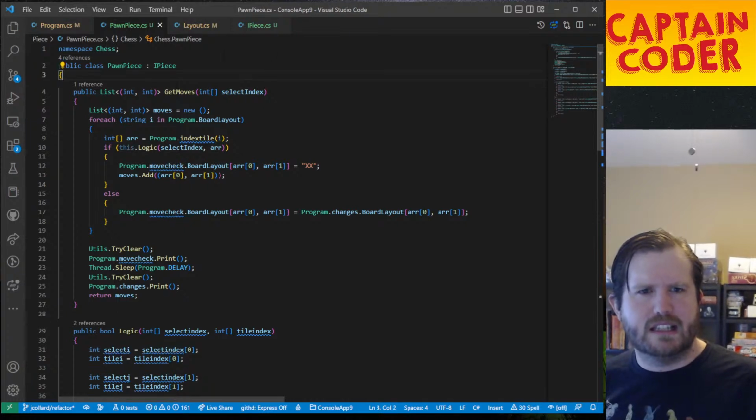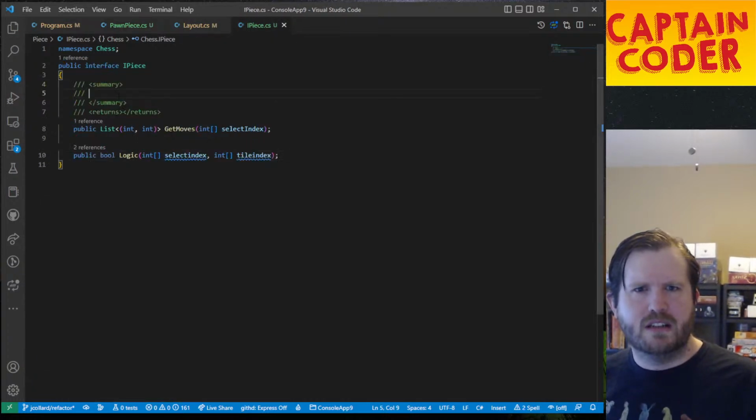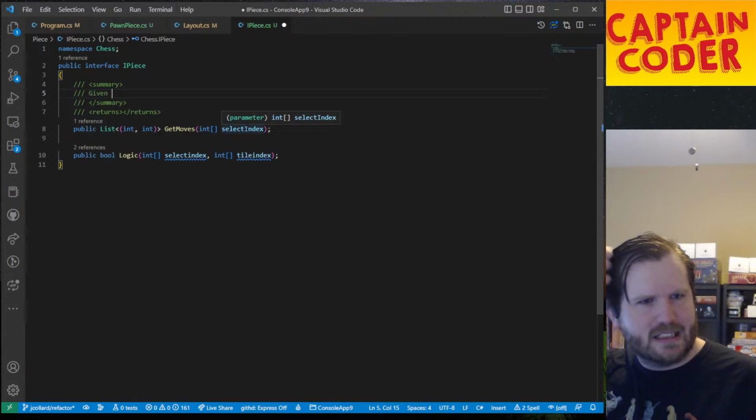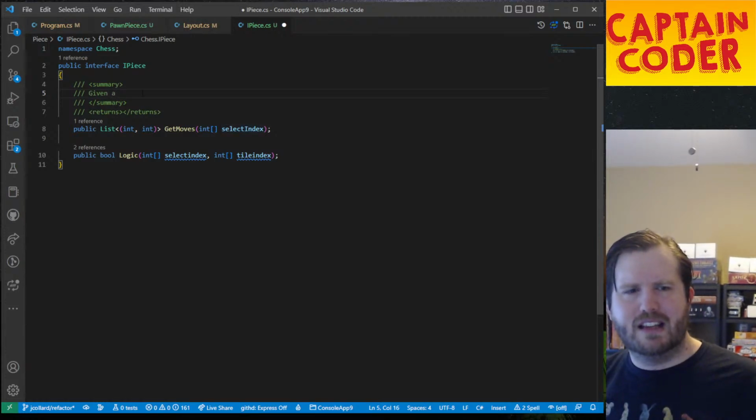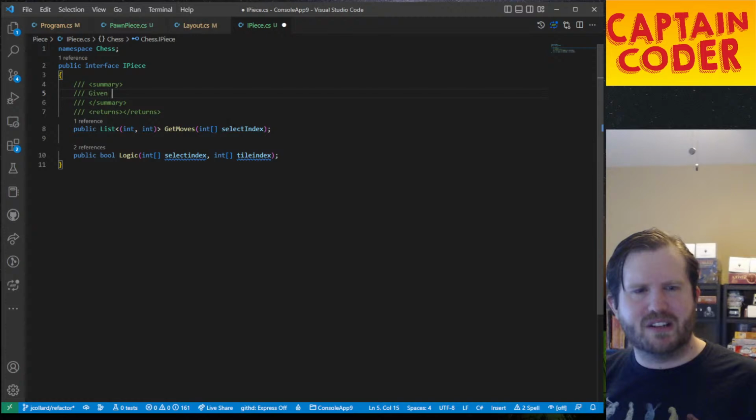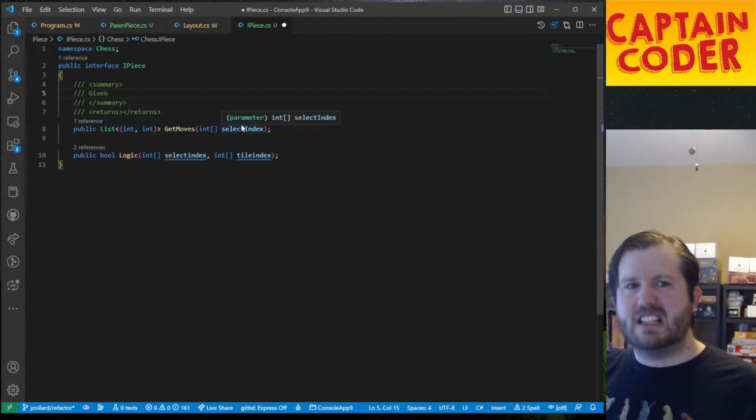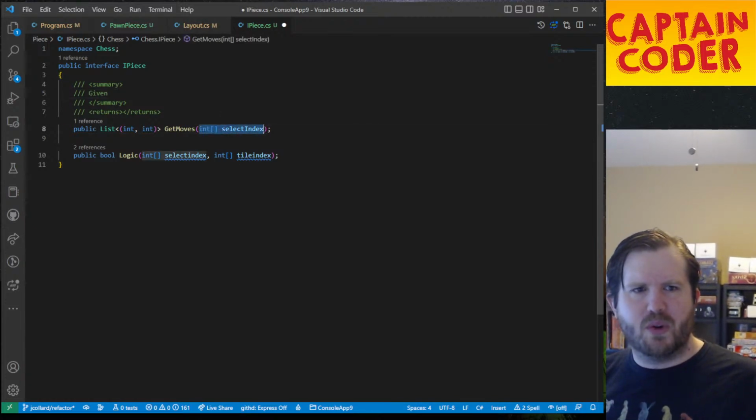So this is gonna get the moves. Let me add this comment here. Given, what is select index? Given a, oh, that's something I should refactor. I should make this a pair. I should either write a class for a board position. Maybe that's what I should do. Write a class for a board position, or switch it to these pairs of row column.